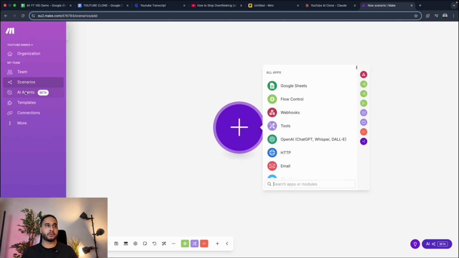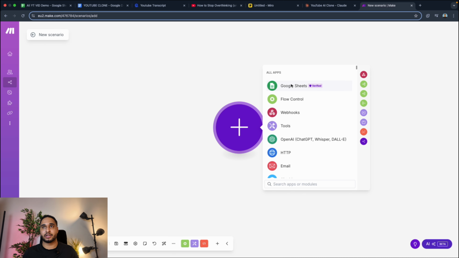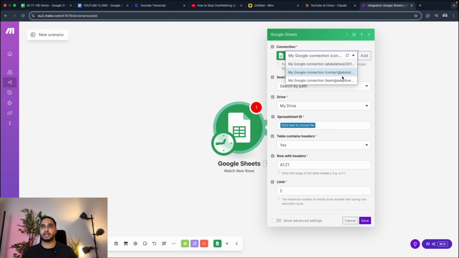So once we are inside make.com, for people who never had used make.com, in the menu you can find scenarios and then you can create scenarios. And then you will see something like this if you have created a scenario. And then the app we are going to use is Google Sheets. And then the action will be watch new rows. Select or connect your Google account. Search by method. The spreadsheet ID. It's Ali YouTube video, in my case then.